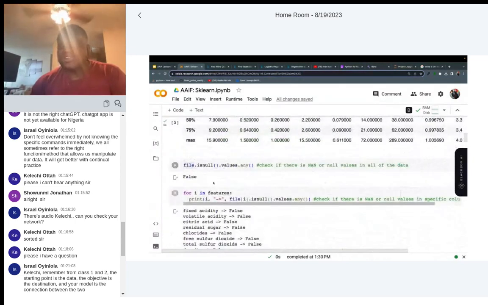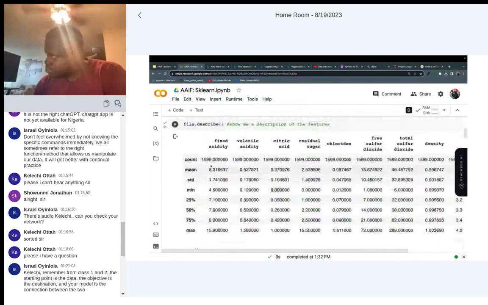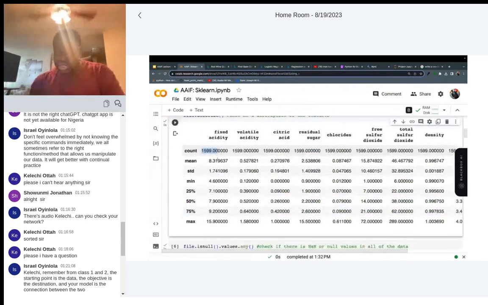File is the name of all the data set. Is any of them null? Is there any missing value across the board? It's telling me false, which is evidence from this description. So go through the notebook and study it.